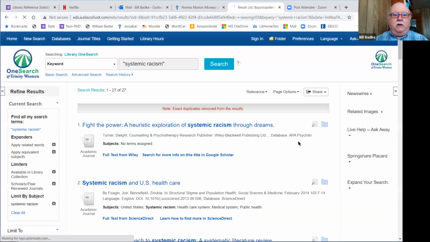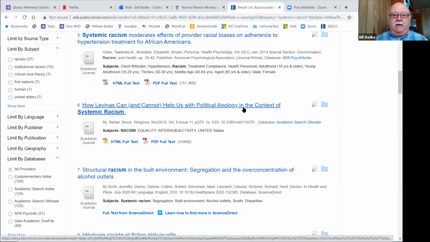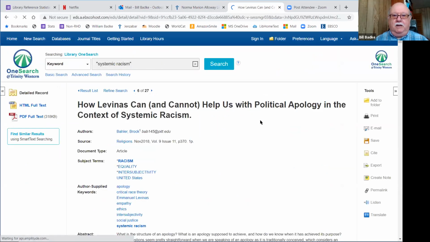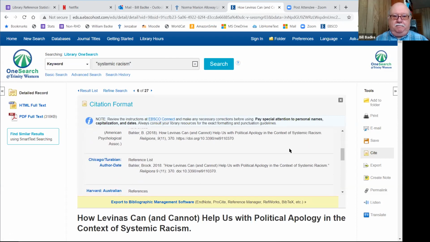You can also, in OneSearch, create your own citations to just about anything. I'm going to click on this title here. And over on the right, there is a cite link. Click on that, and you will see that you can create citations.